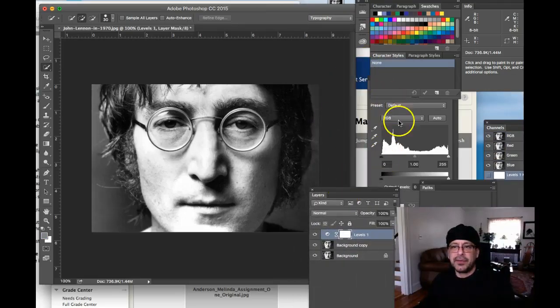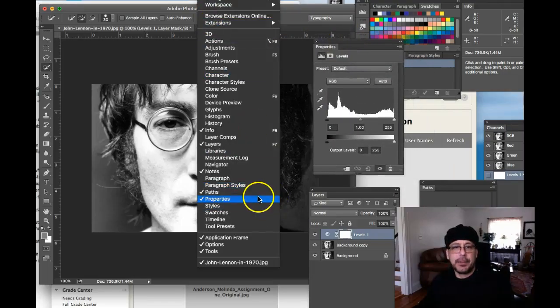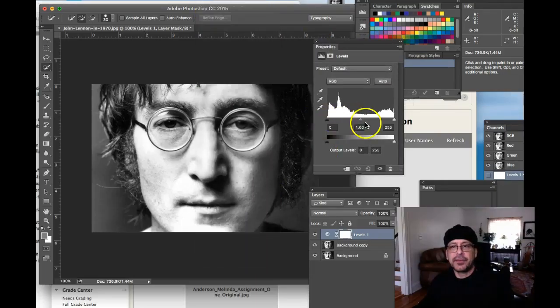You're going to get this right here in your properties, and if you don't see it, go to your window and click properties, and you'll see this is called a histogram. Now this is what I want you to do. See this part of the histogram right here? Leave it alone. See the middle and the dark points? Here's what I want you to do with the dark point.